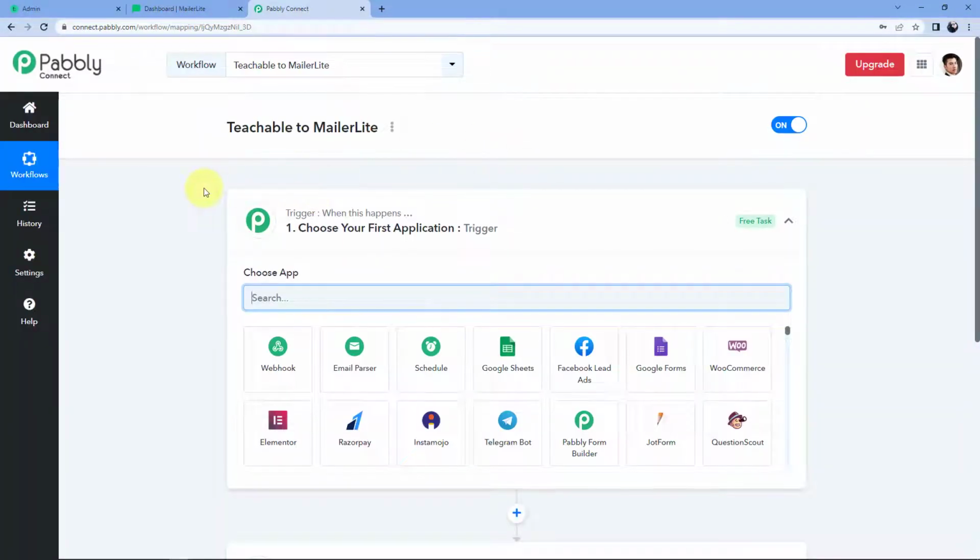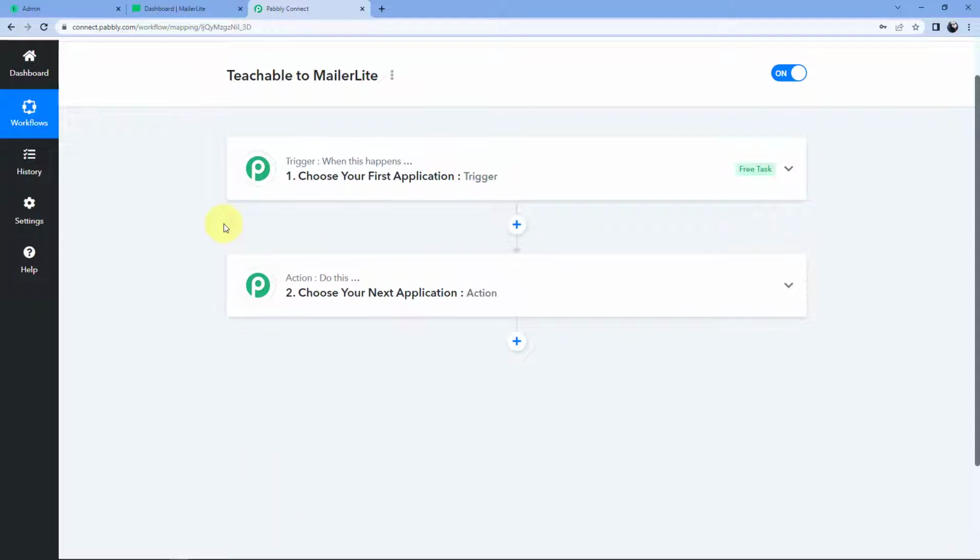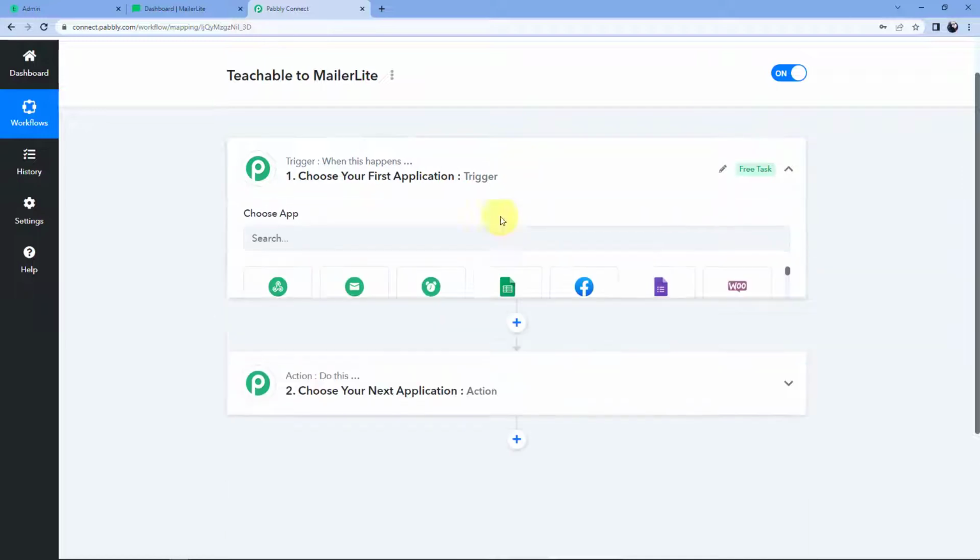Now we can see that our workflow is open over here, and in this workflow there are two different windows. First one is the trigger window, second one is the action window. Triggers and actions are basically those two concepts, those two principles on which this whole automation works, where the trigger says when this happens and the action says do this. So let's begin with our trigger window.